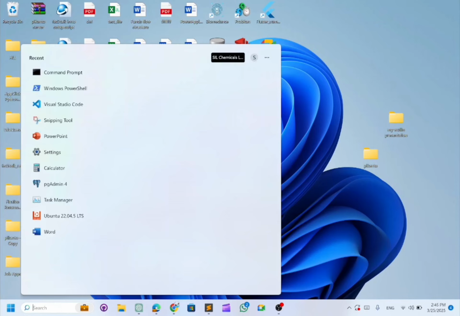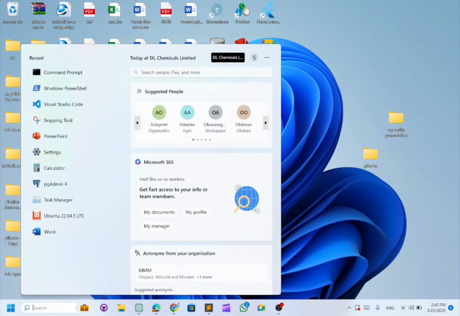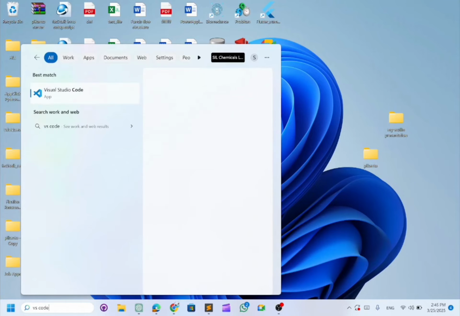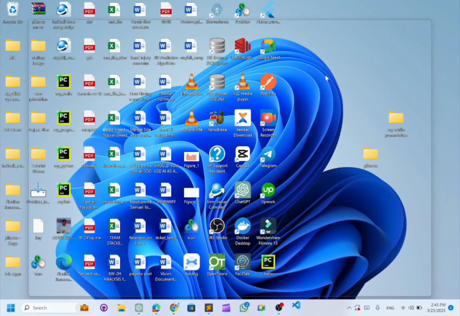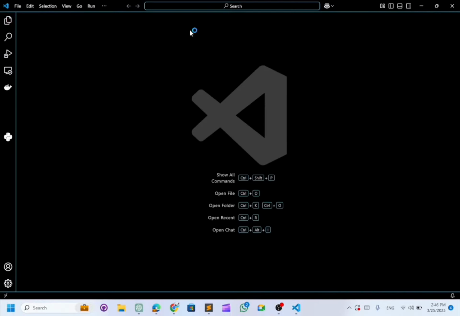So if you have installed it on your system, just simply search for it on your search bar, and you will see it pop up from your start menu, and then you open it. For the first time, this is what you're going to see.